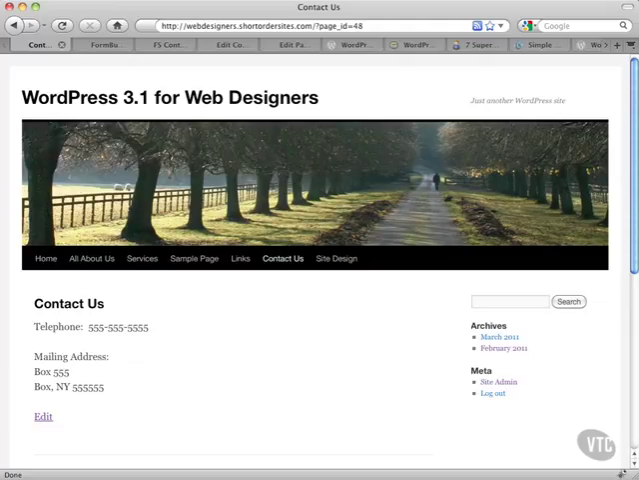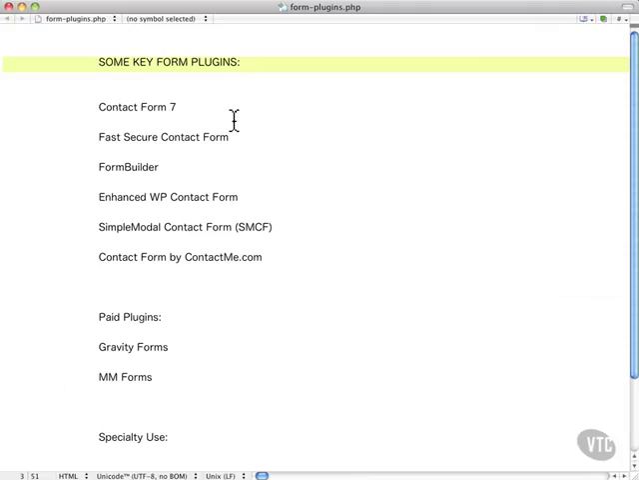Having a contact form or any type of form on a website is an important part of interaction with visitors. So in this video, I want to talk about what the options are for contact forms through WordPress plugins. And there are really two basic groups. There are the free ones, and then there are some paid plugins.